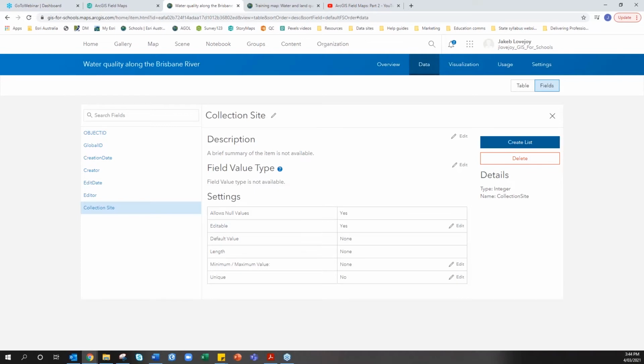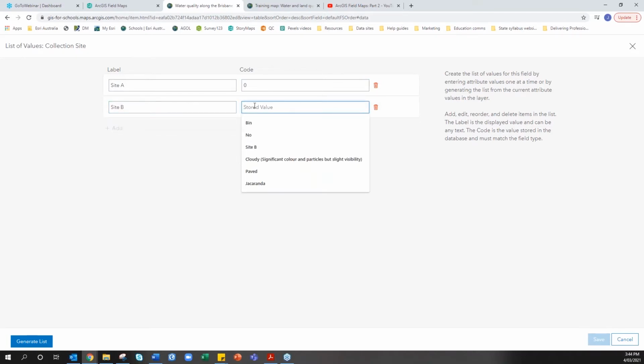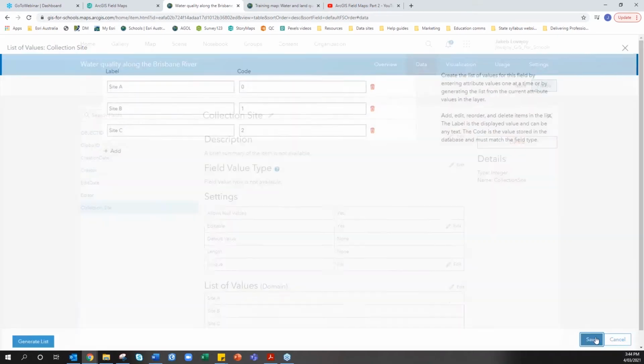And on the right-hand side, I'm going to create a list. Today, we're only going to have three sites, but we give each site a value. And that's why we chose integer before instead of string. String allows us to essentially take notes. We don't want our students to take notes. We just want them to select what site they're at. So we add 3 sites and we give them 3 values. And then we hit save. Doesn't really matter what these values are as long as they're integers. I just always go 0, 1, 2, in ascending order to whatever my last item is.